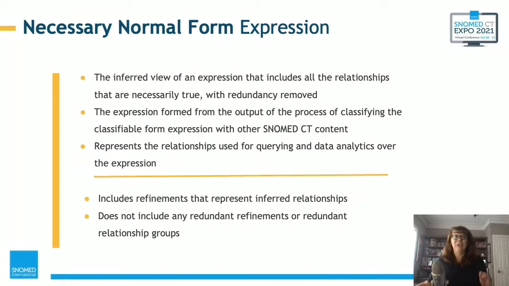And the third form is the necessary normal form. This is the inferred view of the expression and includes all the relationships that are necessarily true with redundancy removed. So this is the output of the process that took the classifiable form expression and classified it with a given SNOMED edition. The necessary normal form represents the necessary relationships used for querying, so this becomes part of your substrate when you're running an expression constraint query. The necessary normal form includes refinements that represent inferred relationships without any redundant refinements or redundant relationship groups.